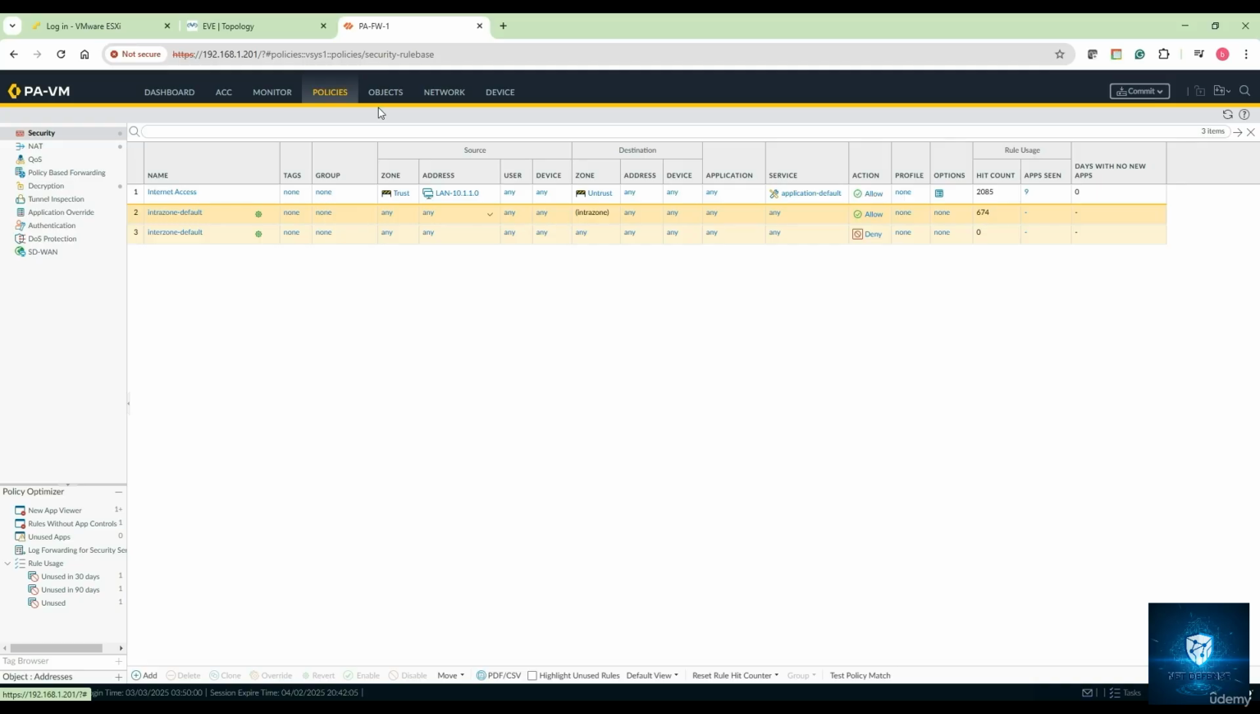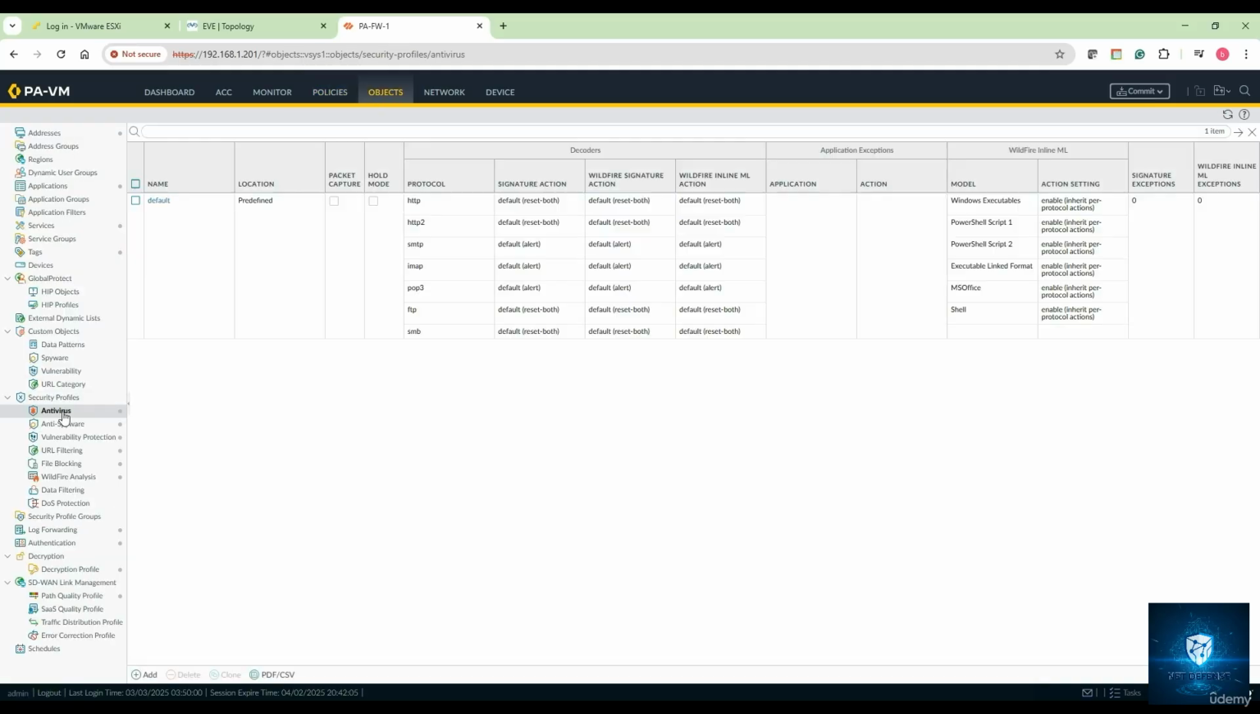First, we will click on the Objects tab and then on Security Profiles. It might be hidden, so you might have to expand this, and you will find that the antivirus profile is there, and there is a default antivirus profile available. You can see the supported protocols. If the user is trying to upload, download, or create some session using HTTP, HTTP2, SMTP, IMAP, POP3, FTP, or SMB, those are the supported protocols.